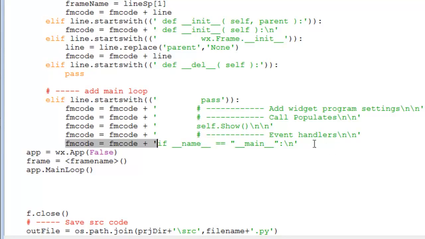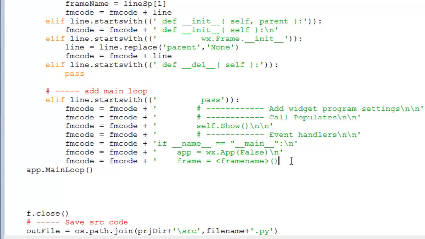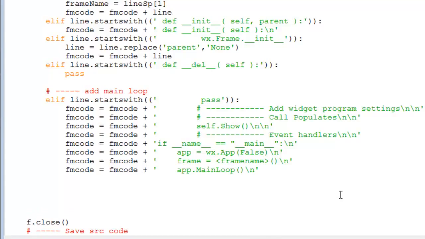So copy that, add that, add a new line, add a new line, a single comma at the end, add a new line, and then instead of LF we go else, F code equals F code plus line, and then after that we go print FM code.